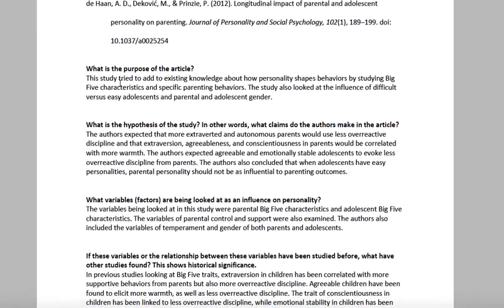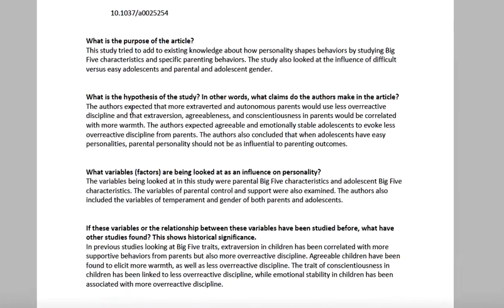The second requirement, what's the purpose of the article? What they're asking here is, what knowledge is this article contributing to what we already know about a given topic? So parental and adolescent personality, that's what this article is focused on. What is this contributing? So the article you're going to review, what is the purpose of that article? You're going to state that there.